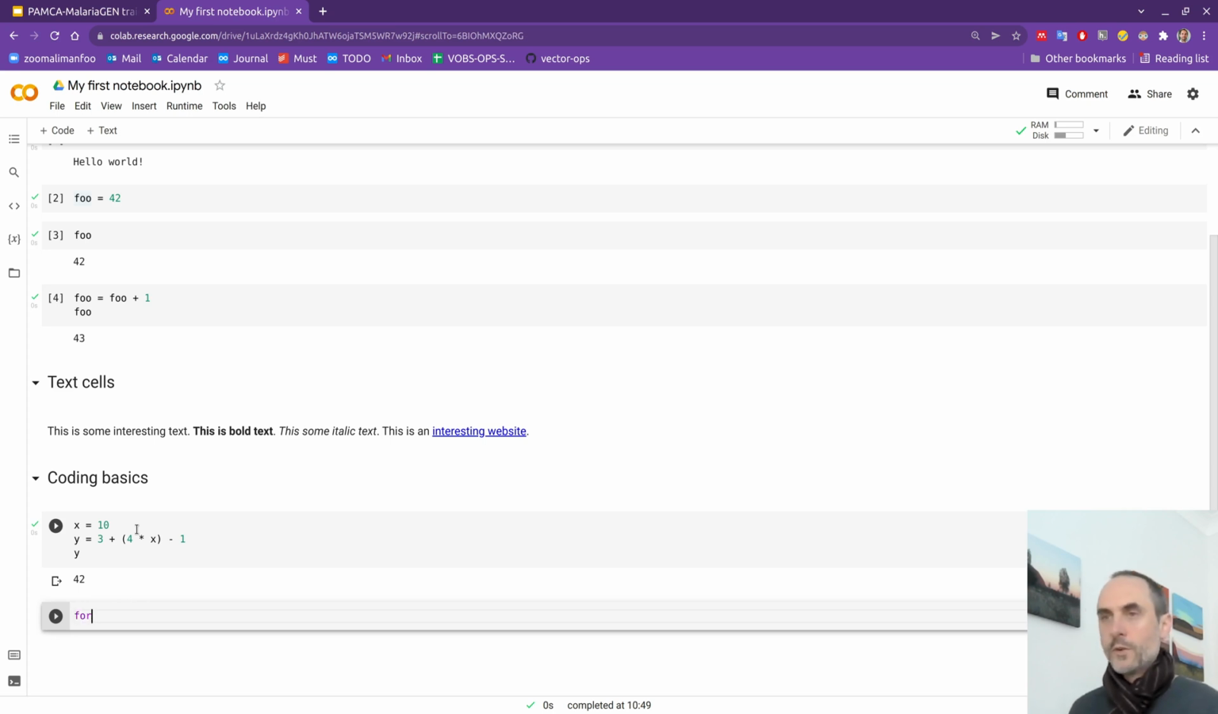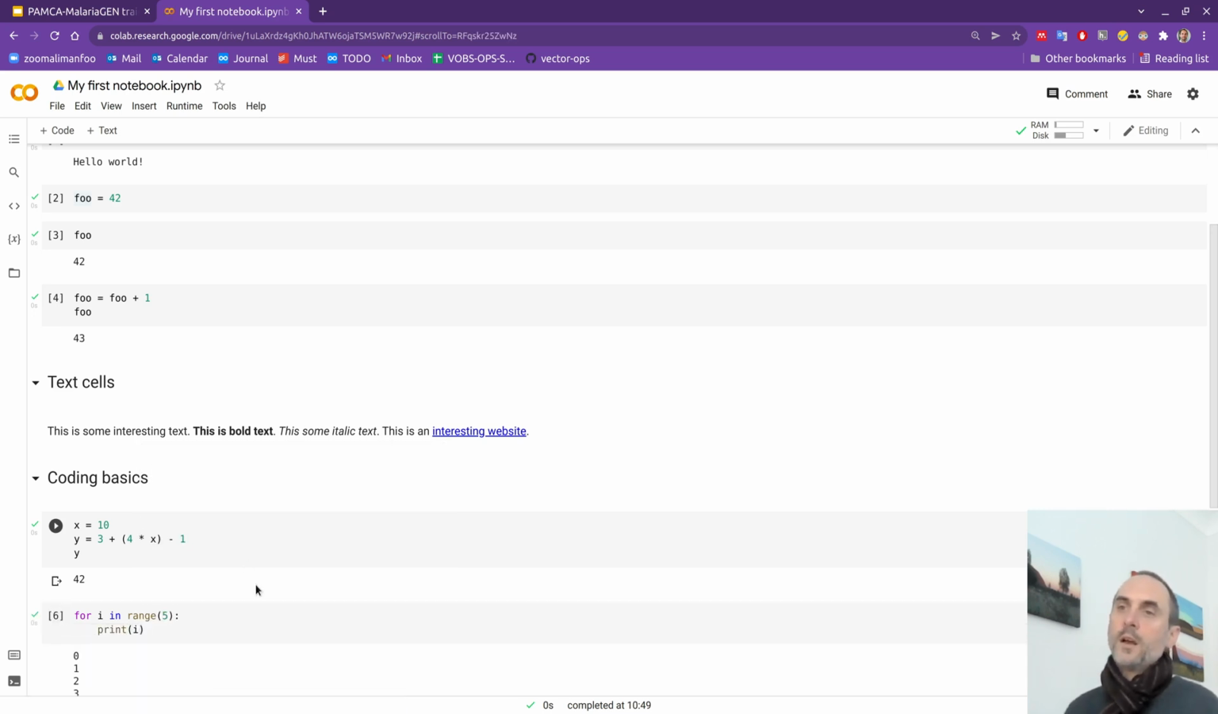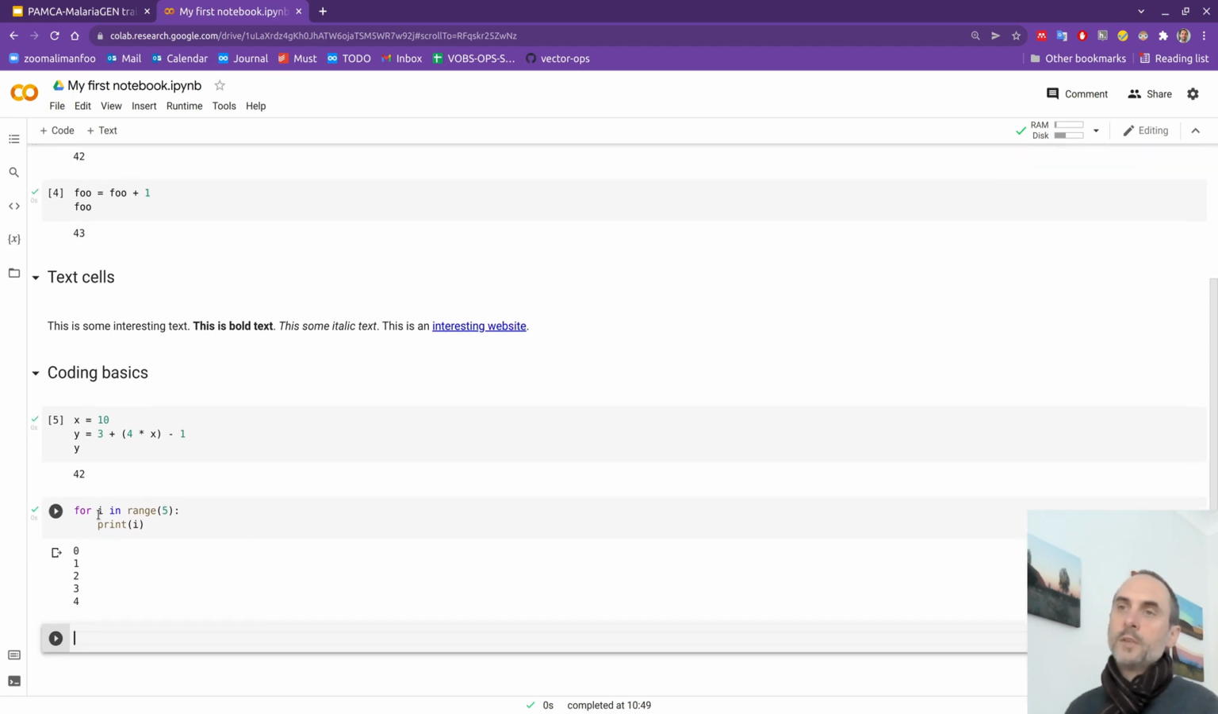You can also write for loops. So this allows you to iterate over a sequence of numbers or a sequence of other values. So a for loop is written like this: for i in, let's iterate over a sequence of 5 numbers. So range 5 gives us 5 numbers. And then let's just print the value of i, which is our loop variable. So this for loop here just prints the first 5 integers.